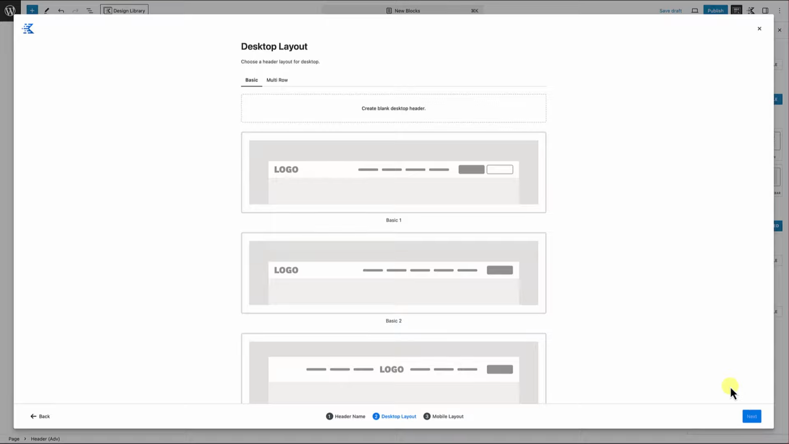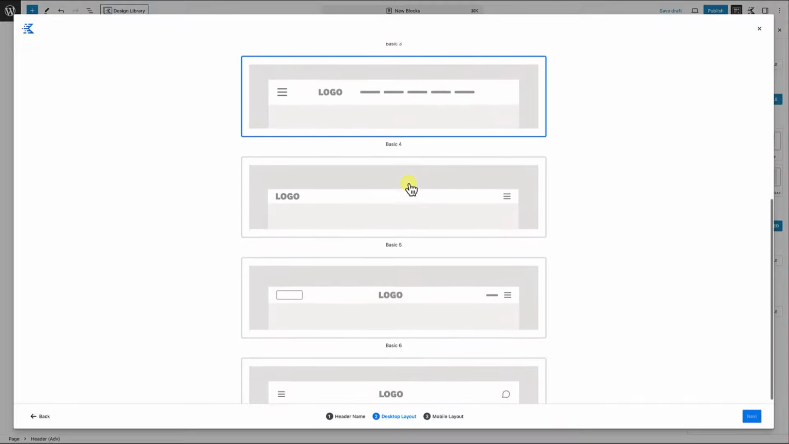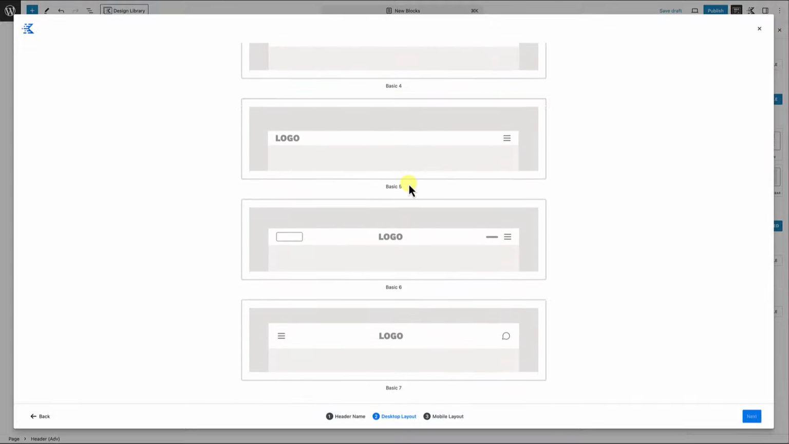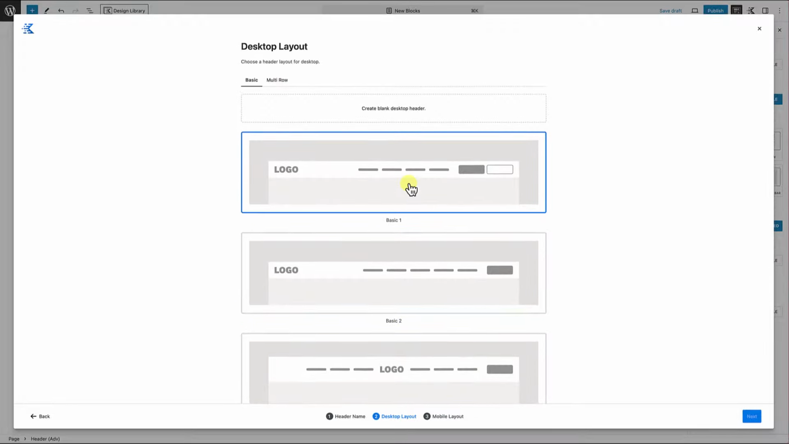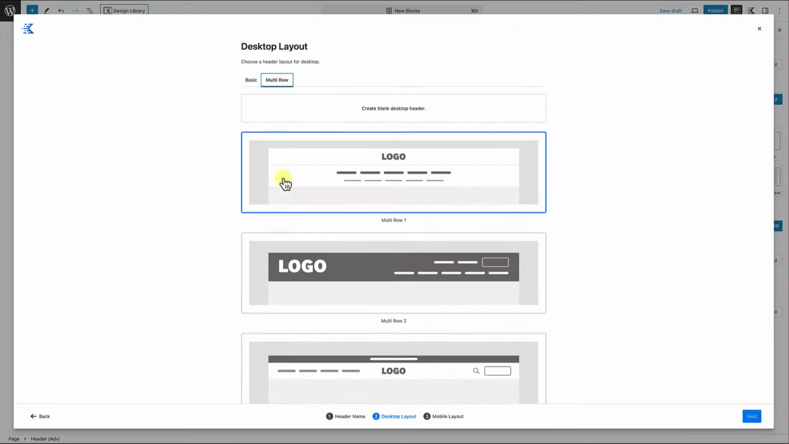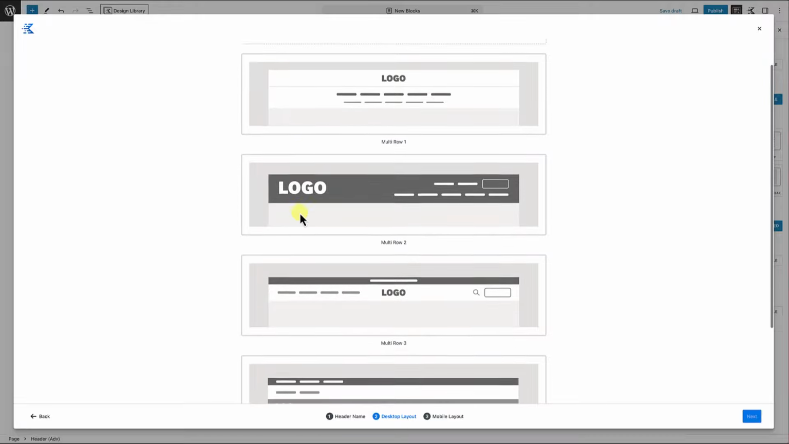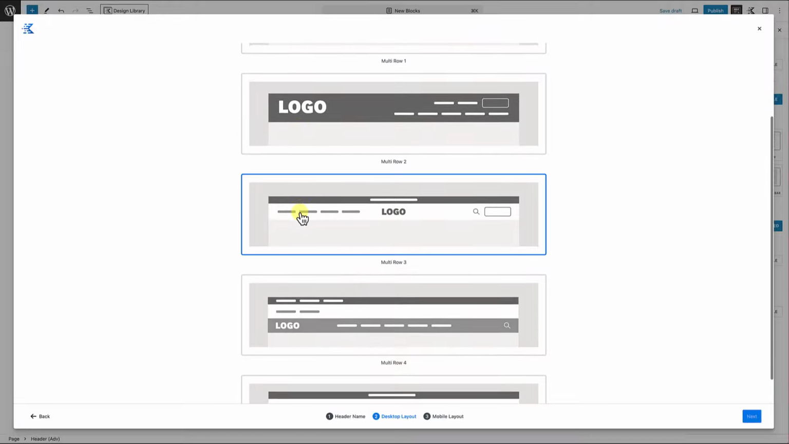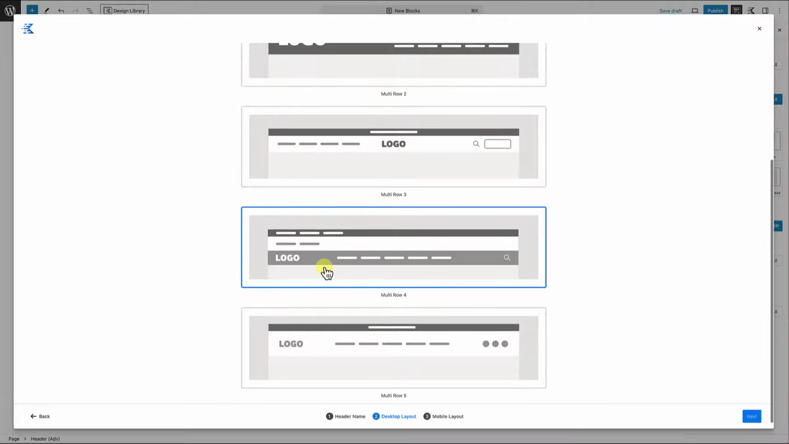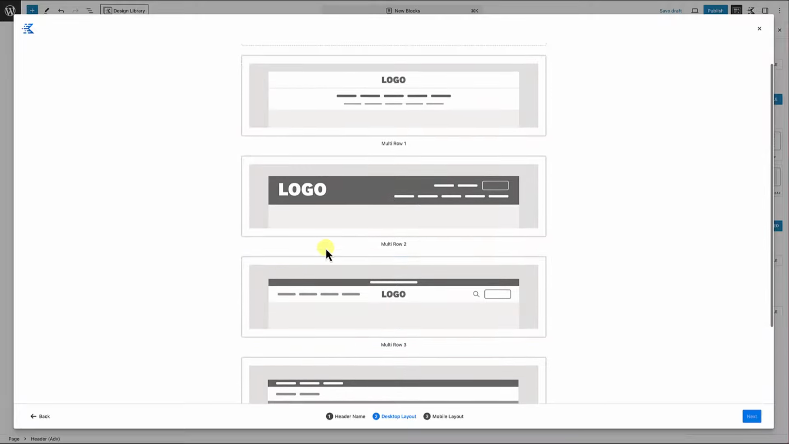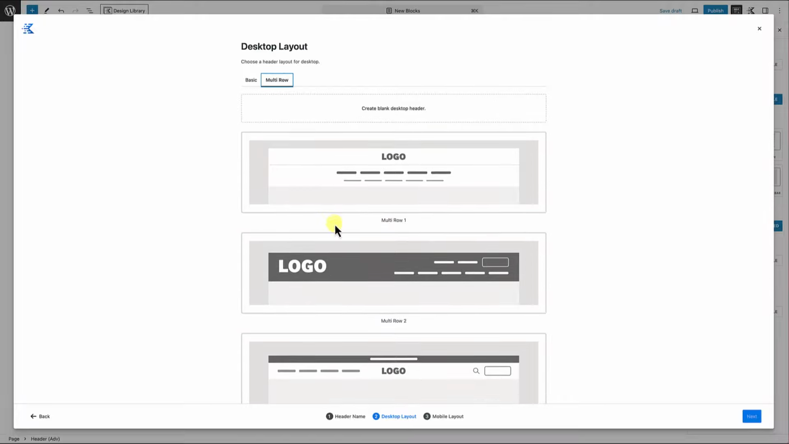And over here, you're going to create your desktop layout. Now you have some options here. You can create one from scratch, or you can use one of these 7 presets where you'll have the elements already populated inside of the header as a starting point for you. On the second tab here, you have more presets, and these are multi-row presets, where if you have a header that you're designing and it looks more like these ones where it's going to have multiple rows with multiple elements, then you can go ahead and select one of these.